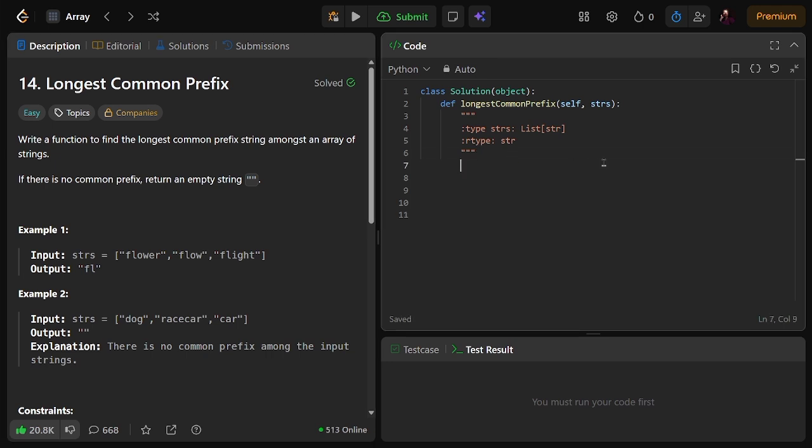For example, as I initially said, we're going to sort this array. So first of all, I'm going to take this strs and sort it: sorted, and which is going to be our strs.